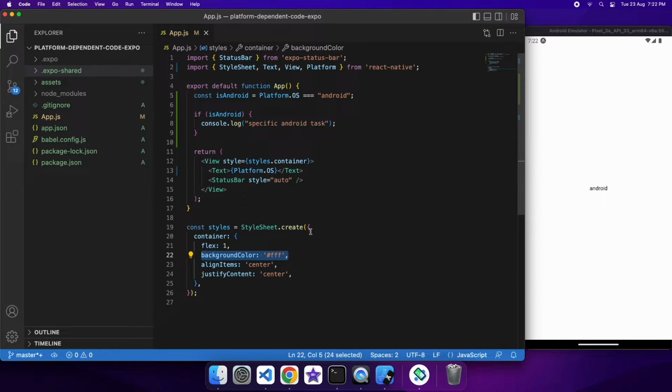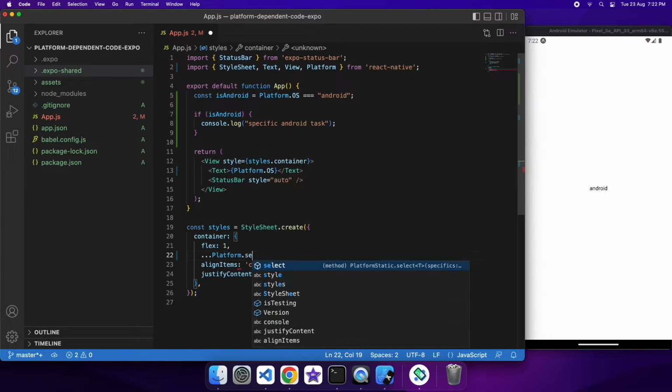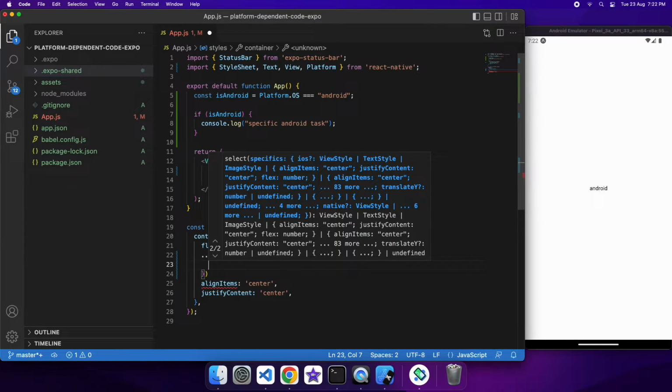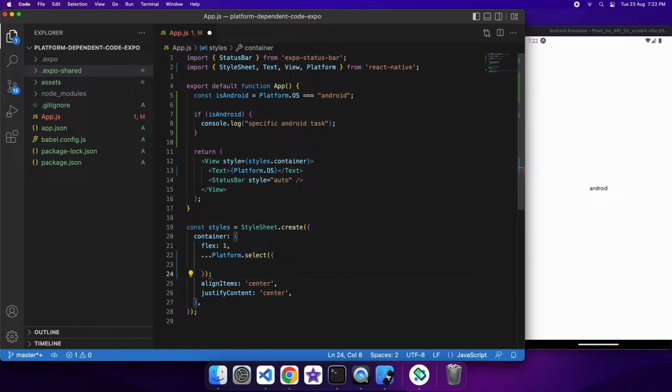There's also quite a useful thing that you can do using the spread operator in JavaScript, which is the dot dot dot operator. So what you can do is get a specific JavaScript object, and you can use that to add additional styles depending on the platform, because obviously different platforms might have different style guidelines, so you might want to style them a bit differently. So for Android, I'm going to specify a specific background color, and for iOS I'll also specify another one. So for Android, I think I'll just go with green.